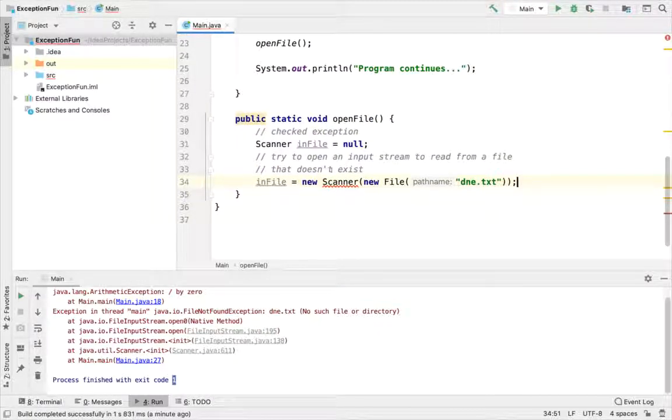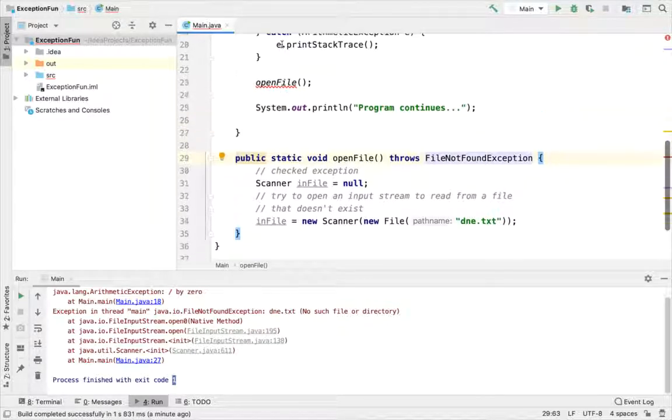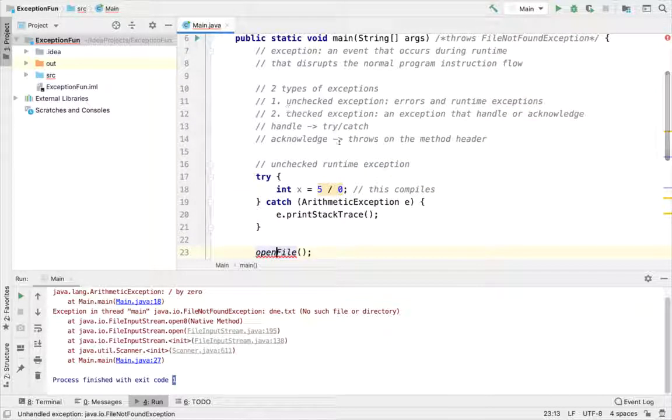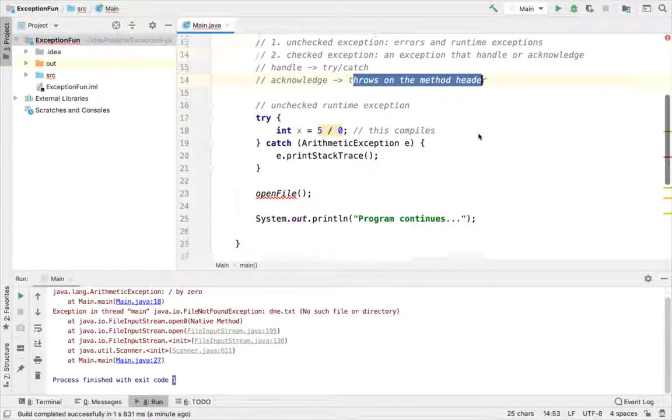All right, just to show you that example again, my code's not compiling. Let's say, okay, I'm not going to handle the FileNotFoundException in openFile. I'll require whatever code calls openFile to handle the exception. So did you see that? The error moved from this line to this line. Now it's the responsibility of the calling code, which is in main, to handle the exception. Okay, so that's the second option I showed here. Adding throws on the method header.